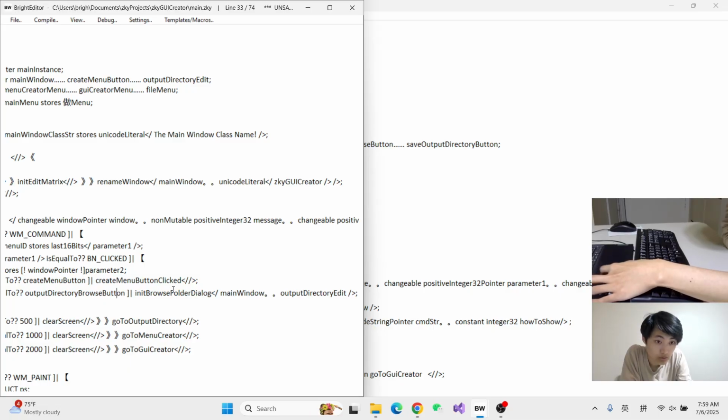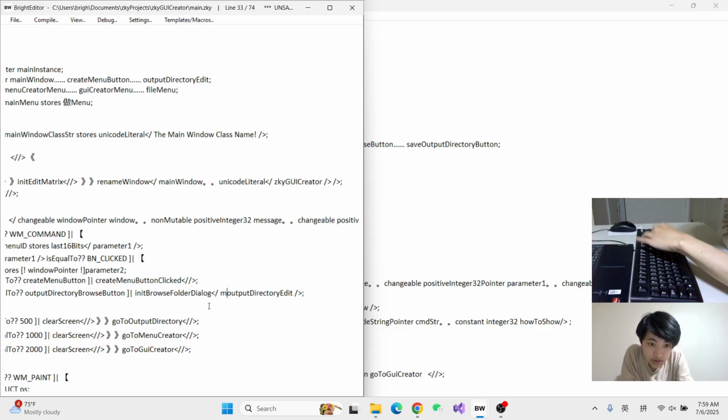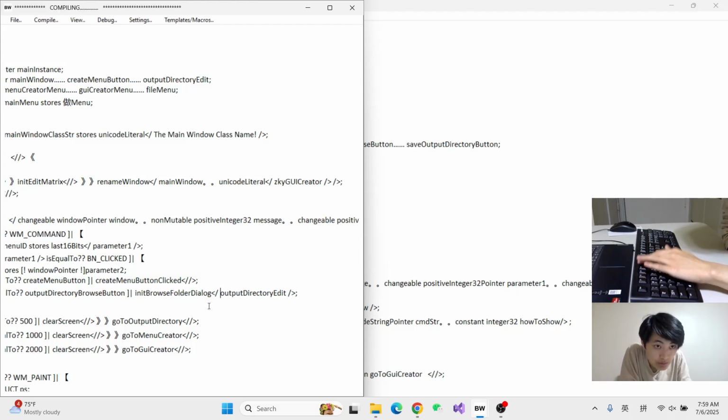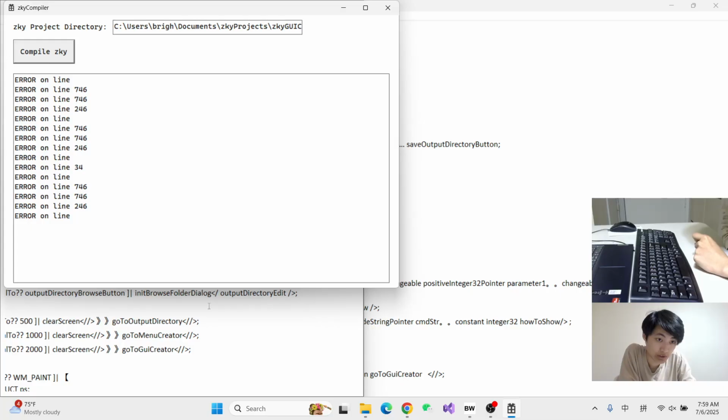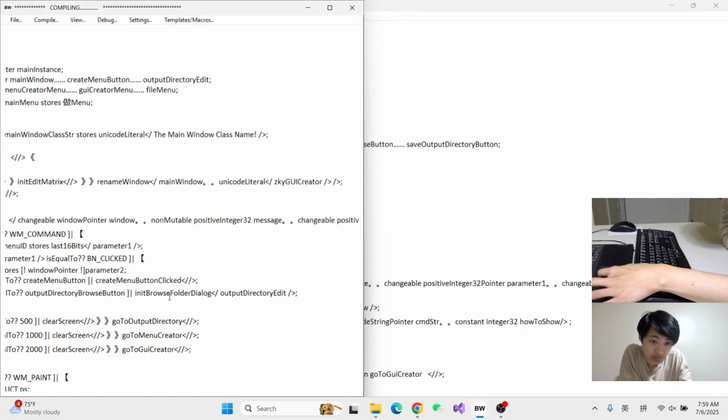I don't know if it's the wrong name, or if it only has one parameter. Maybe it's only one parameter. Or maybe it's not called init browse folder dialog. I think I might have named it init folder dialog, actually. I think it's just init folder dialog, right?